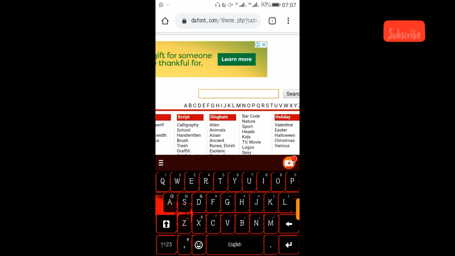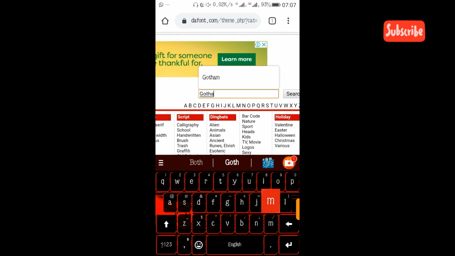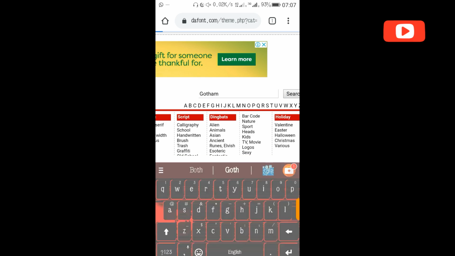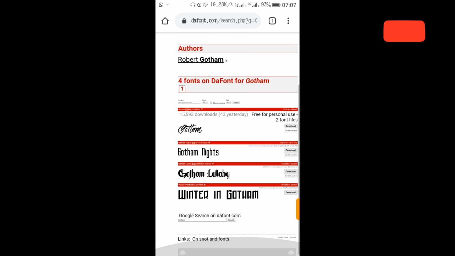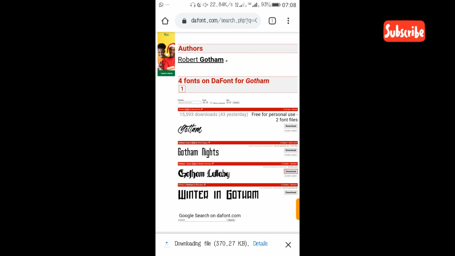Just type it in here, Gotham. So you search. Alright, so you can see Gotham, so just download one. Let's click on download. Right here, you've downloaded your font, very easy. So what's left now is how to install them and use them in the Pixellab application.